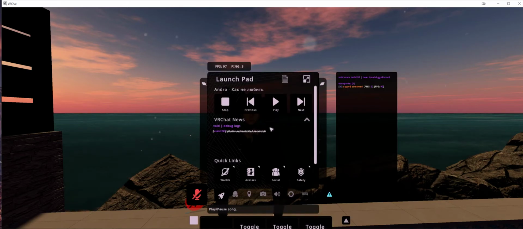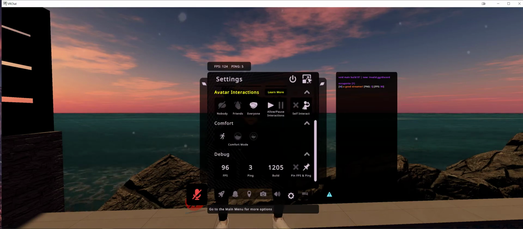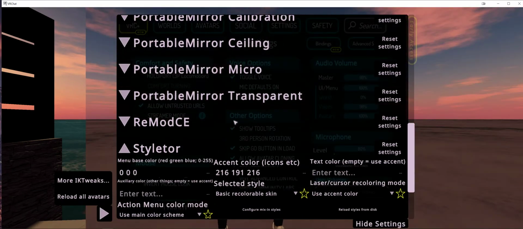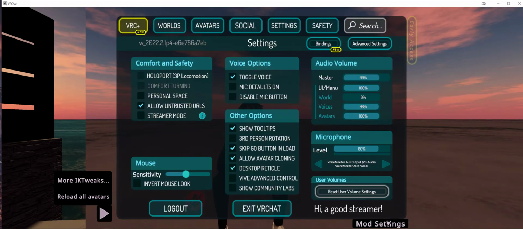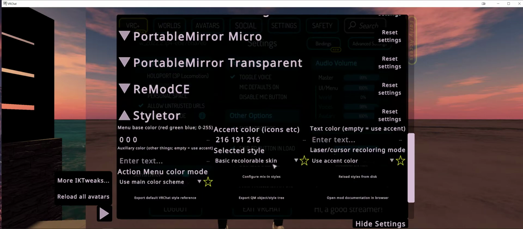it lets you recolor the VRChat menu. Now, you could configure the color to whatever you want. So for me, I have it on black, but if you click this gear icon and then click this icon with the arrow, this is going to be hidden for you. So you're going to want to click mod settings. You're going to want to scroll down and find Stylor.